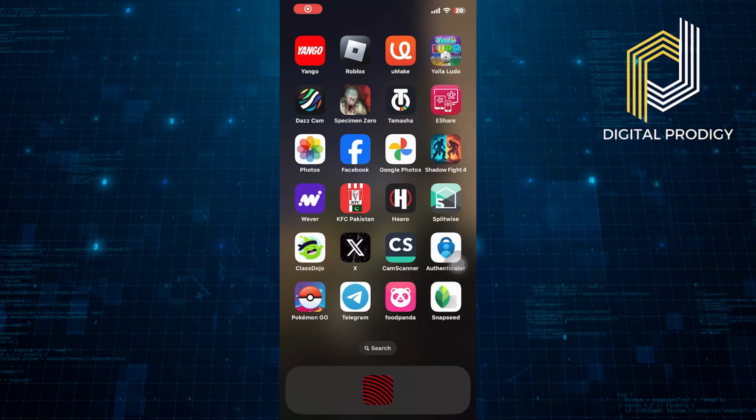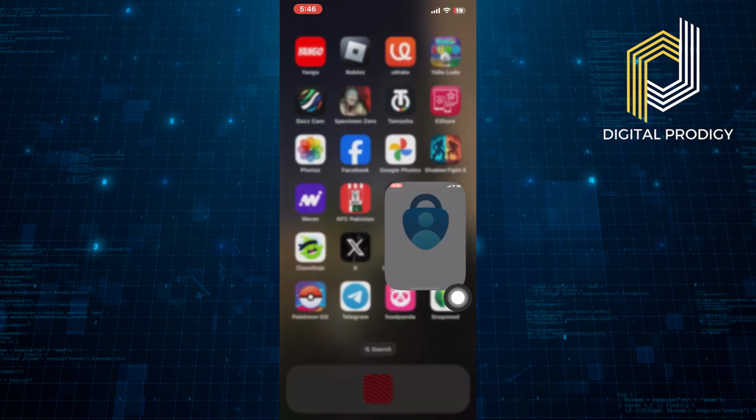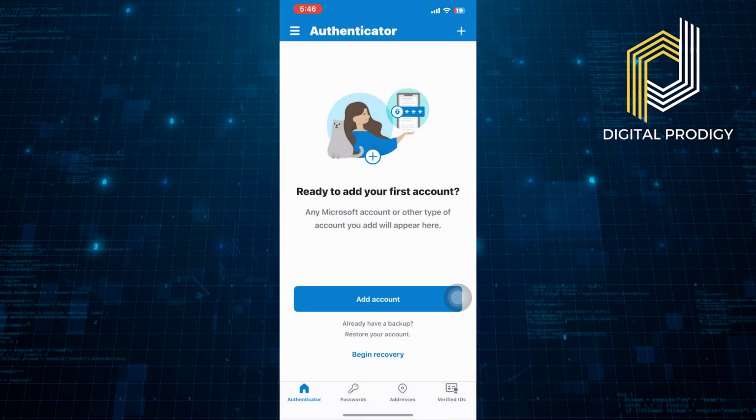Hi everyone, in this video, we show you how to use Microsoft Authenticator app. First of all, open up the Authenticator app. When you get into its app, you will be able to add your account in here. Now from here, you can already have the backup. Then you can restore your account.